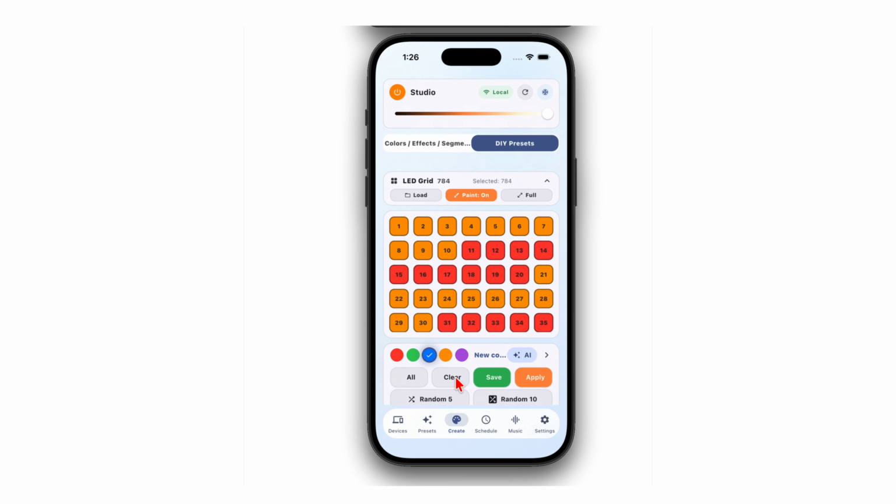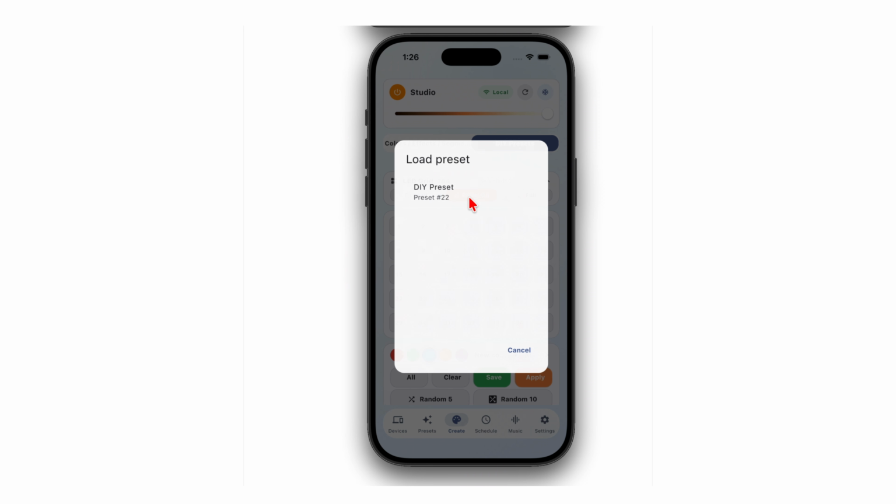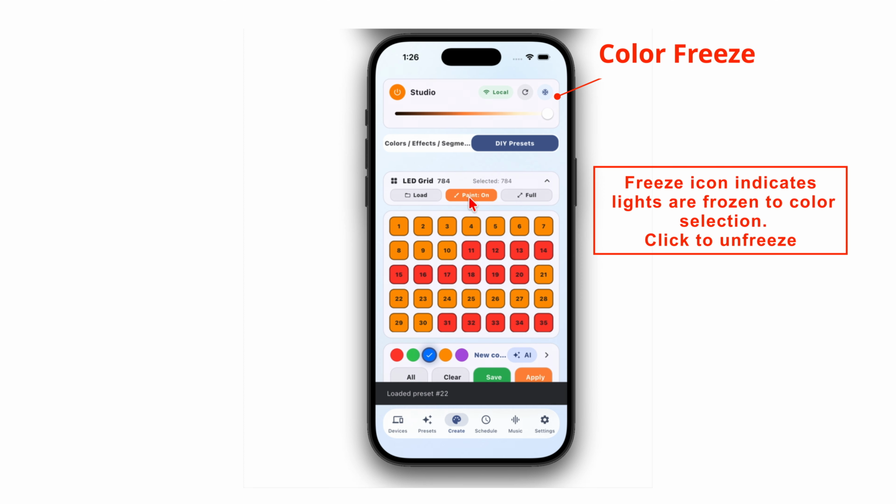In order for this to work properly, please make sure you have configured the LED count correctly. You must save to reuse or load it back into the grid to re-edit. The freeze icon indicates the lights are frozen to your color selection. Click it to unfreeze your lights and return to normal operation.